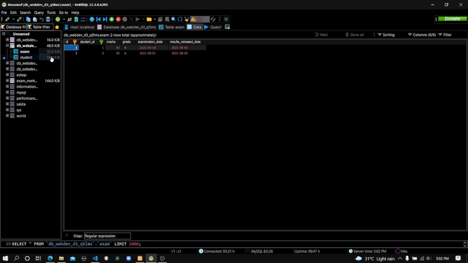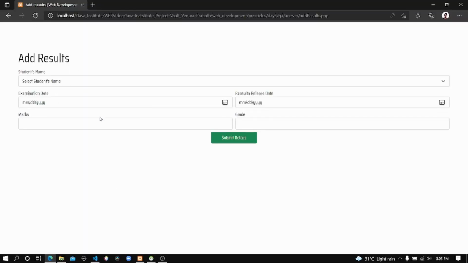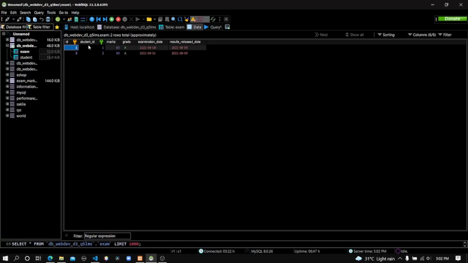In this exam table, I used this table to record the marks of the students. When we add results to students, those details will be stored in this table, and you can see I made the student ID a foreign key. Here the student ID is a foreign key from the student table to this exam table, and we can use this to identify the results of specific students. Okay, now these are the two results I already registered. Now we can add a new result.